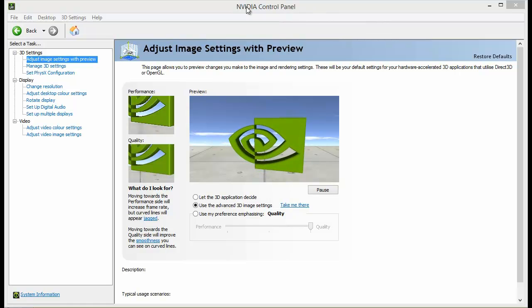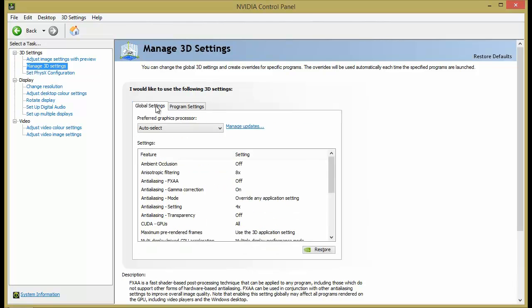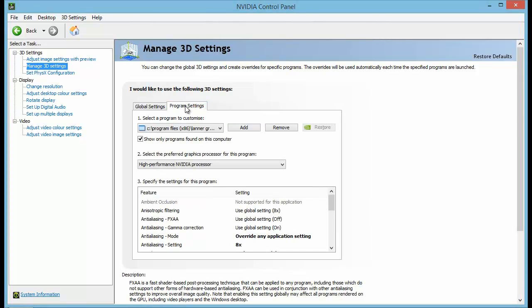your graphics settings. So in this control panel we have options to control graphics in a very visual way, or we have a more detailed way of going into managing 3D settings, and it's that I'm going to pick here. And in here we have two options. We can either set global settings, which will work for all programs, or we can set settings for individual programs.